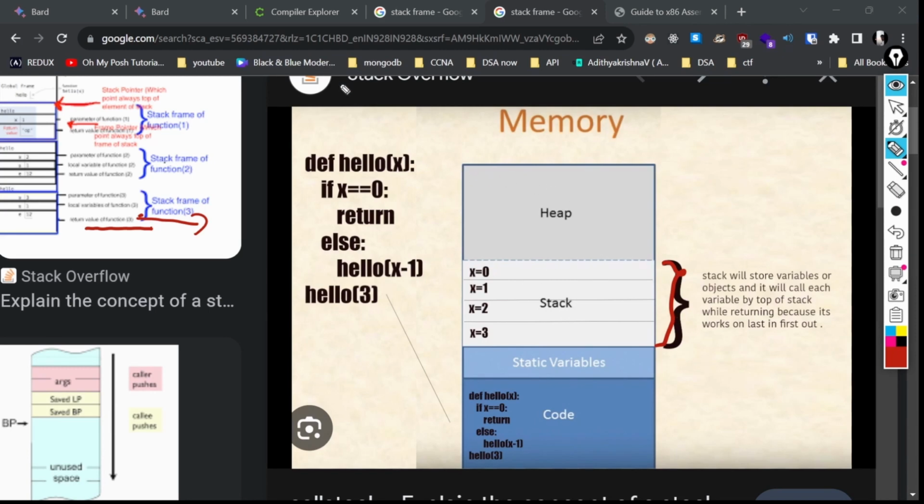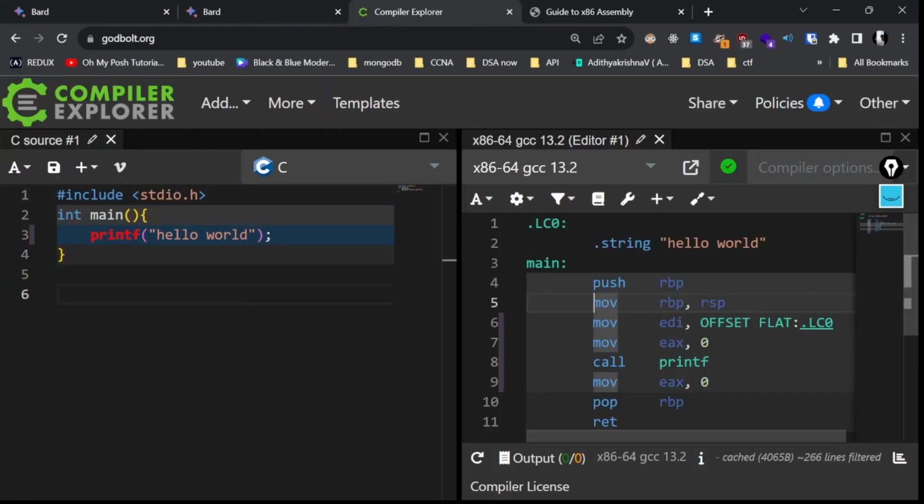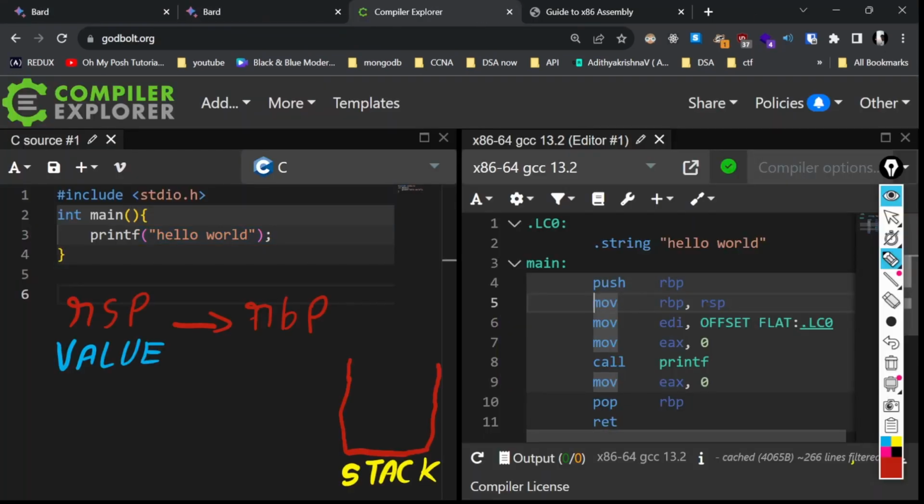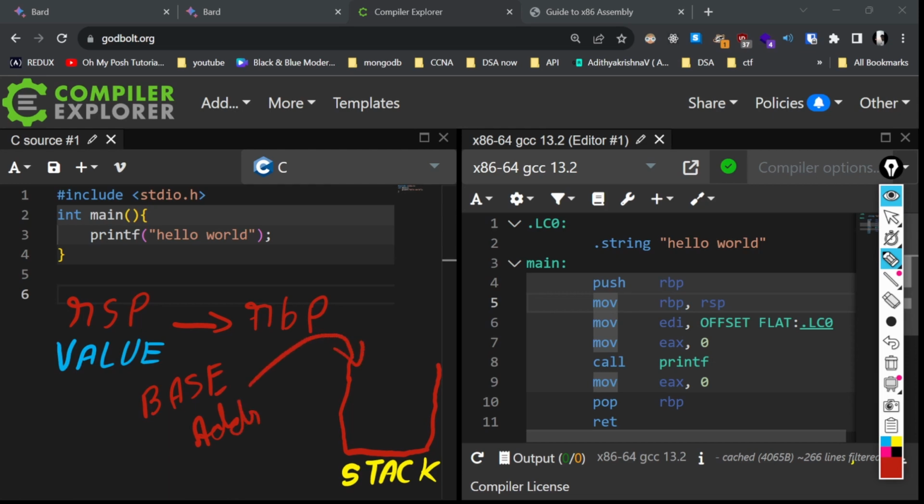Okay. Now let's move to the next line of the assembly. This instruction, move RBP, RSP, copies the value of the stack pointer to the base pointer register. This effectively sets the base address to the top of the stack.